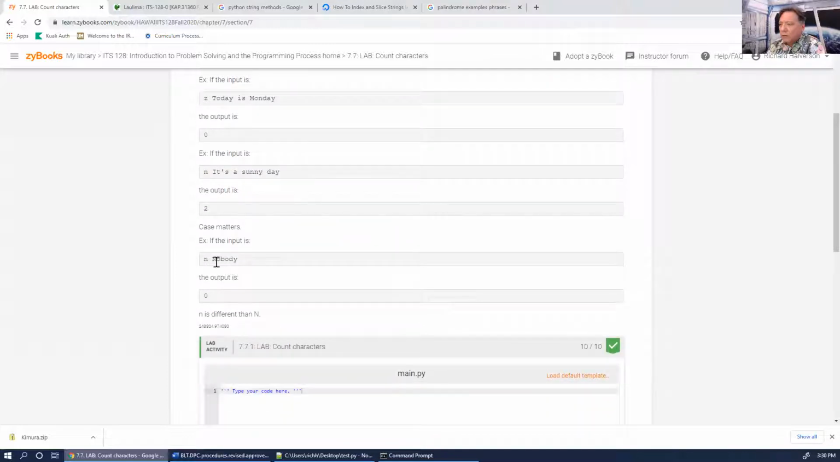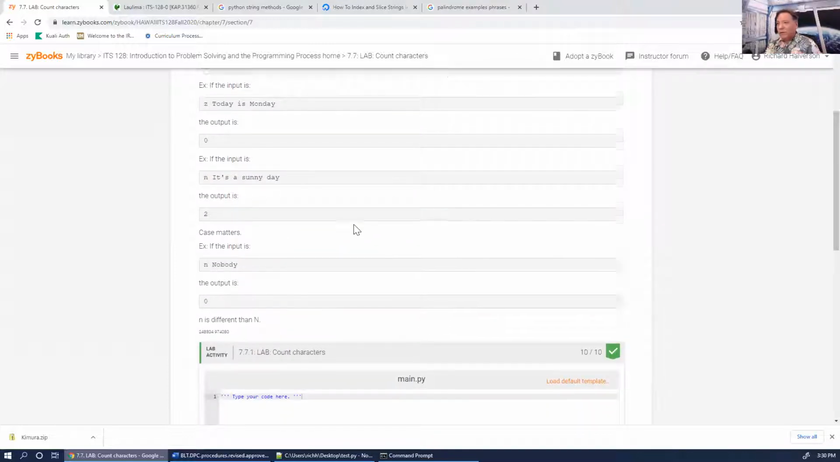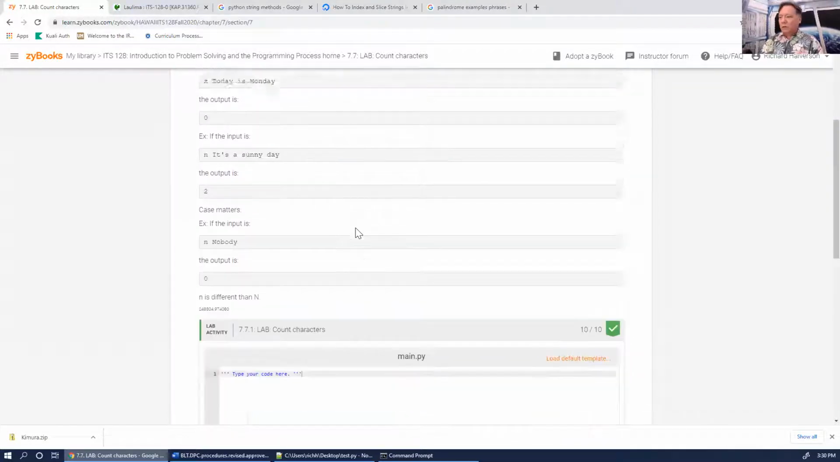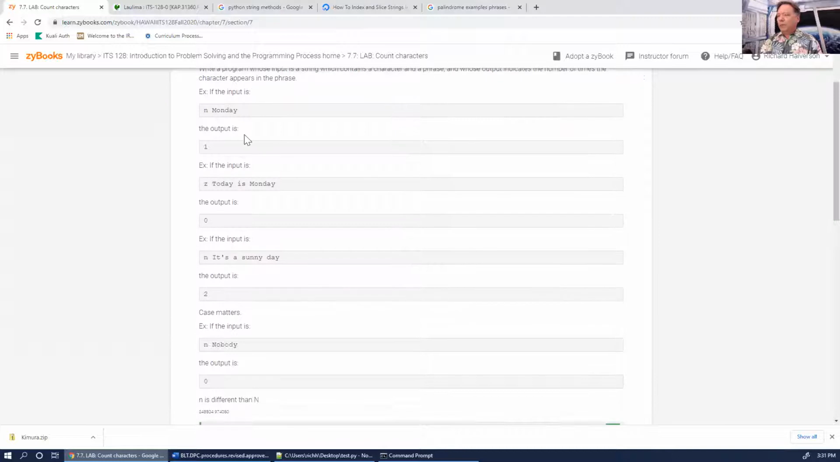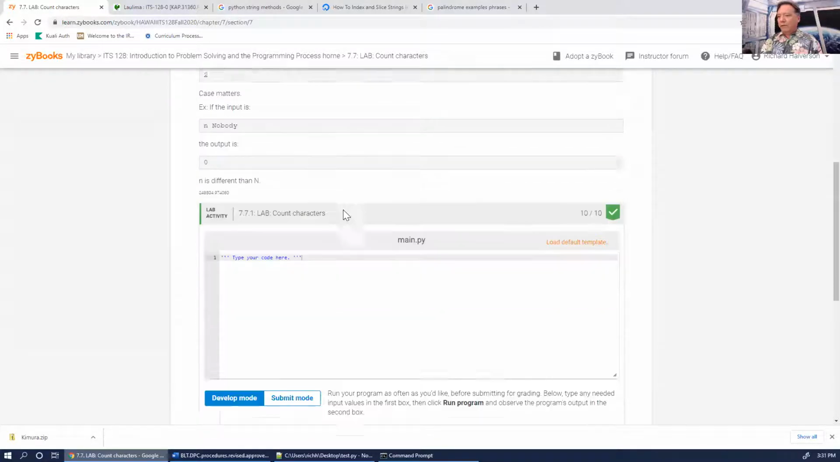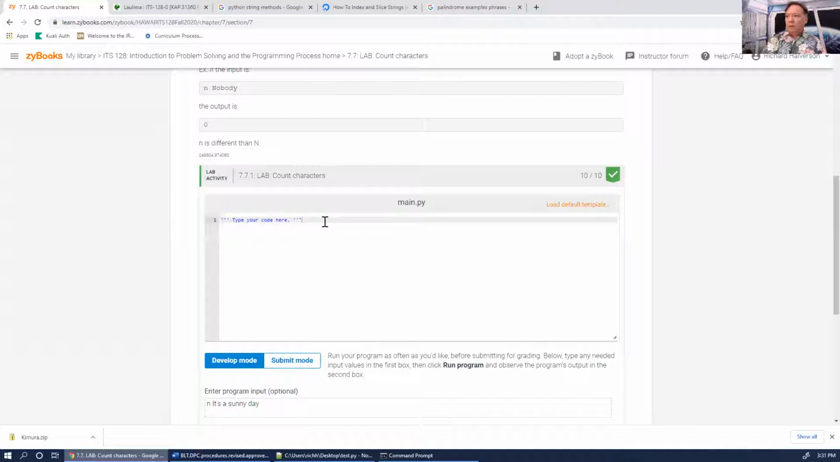And remember that lowercase and uppercase are different. Okay, so we're just going to read in an input, and the first character is, let's see.